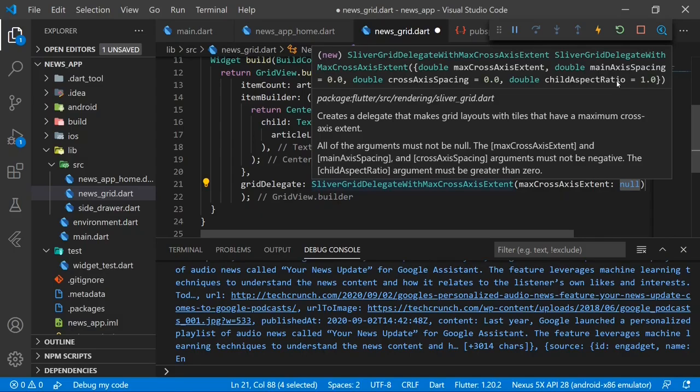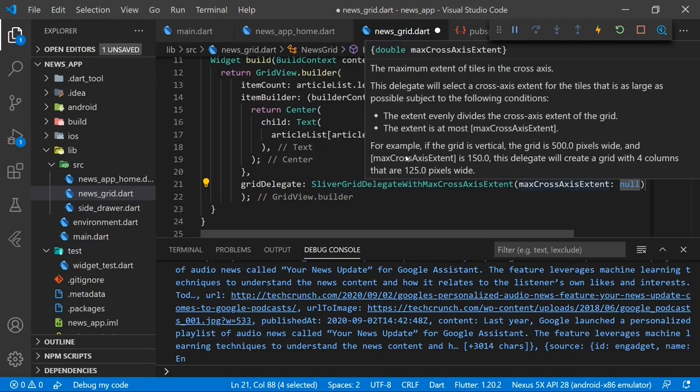So let's get into that configuration. This is an example. The grid is 500 pixels wide, the viewport. If we give 150 as the max axis extent, it will create 4 columns of 125. So the max that it can take is 150, but it can be lower than that. And depending on the viewport, it will see how many items it can accommodate in each row.